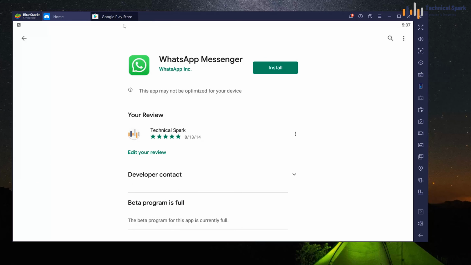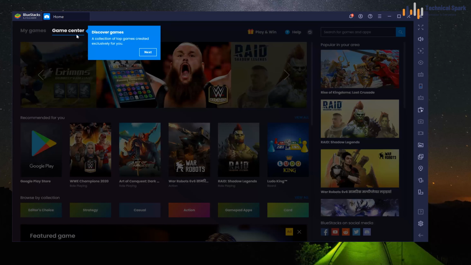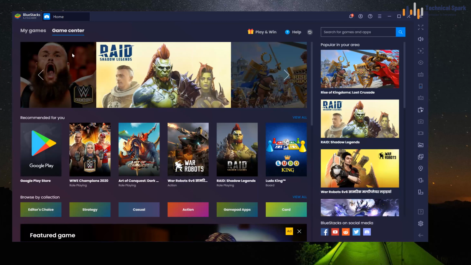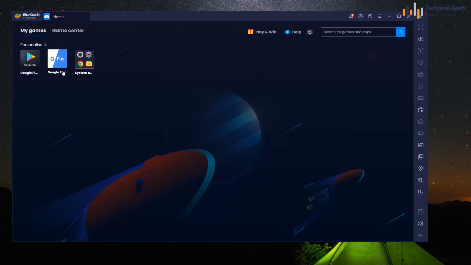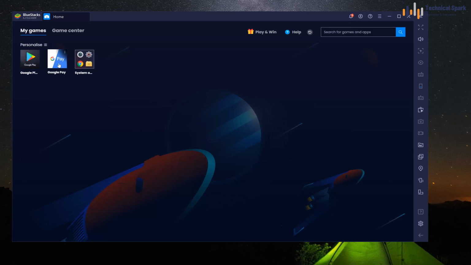Guys, if you want to learn more about this application, then just go to the home screen and here just follow the tour. In the home screen, we have two options. First is My Games and Game Center. In Game Center, you can search for any games and you will be able to download them free of cost. And in My Games, we have options like Android. Here we have camera, settings, browser, media manager, and the software which we just installed.